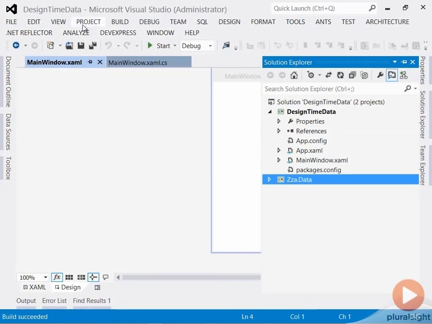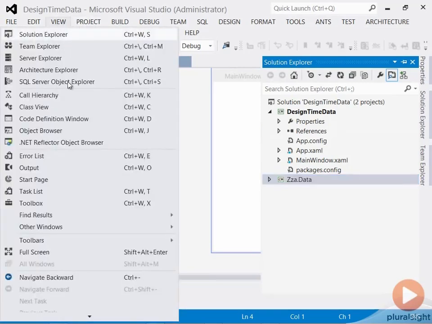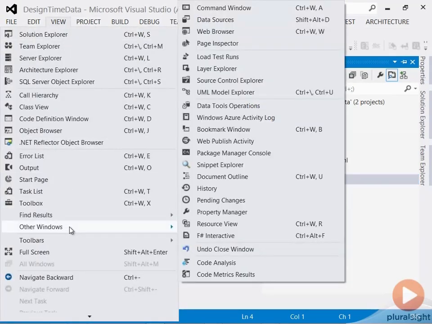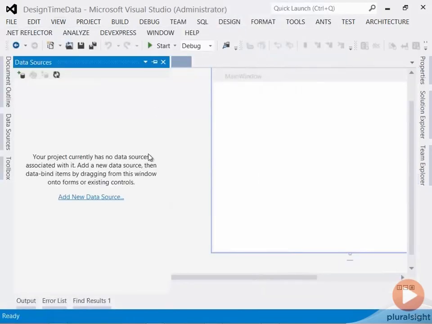So the way you're going to get started with the Design Time features is to use the Data Sources window. You can get to it through View, Other Windows, Data Sources. You can see this is going to start up blank, and you can click on Add New Data Source.